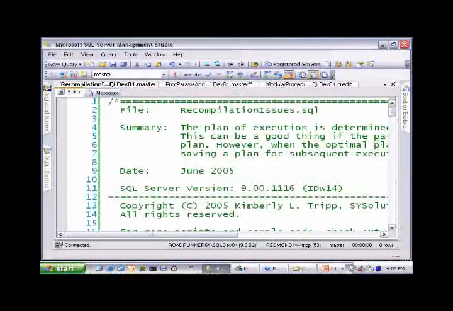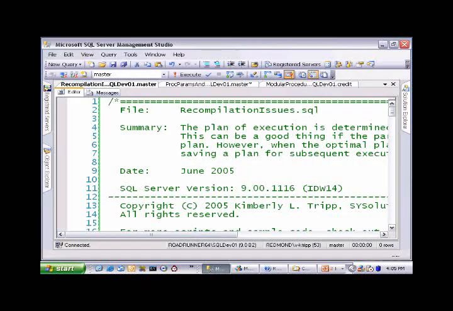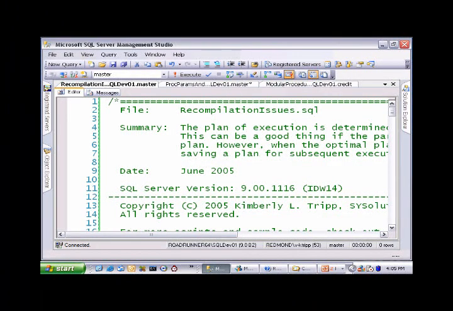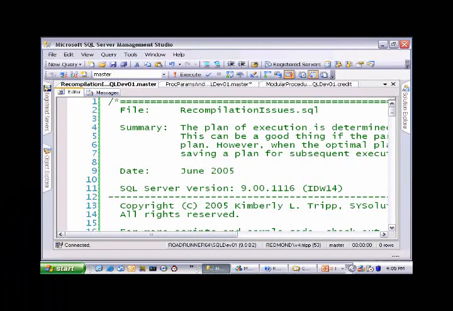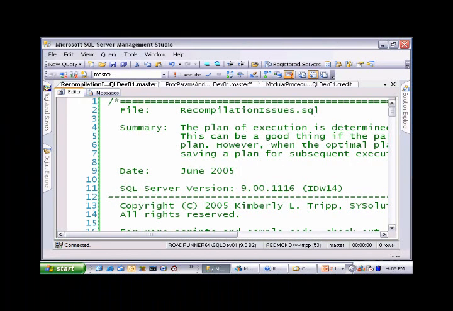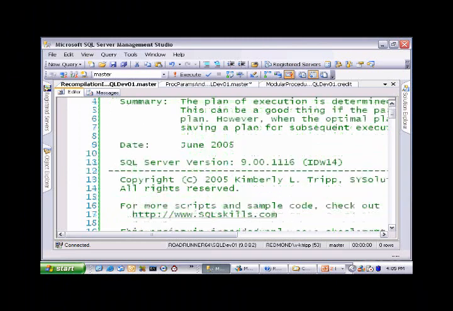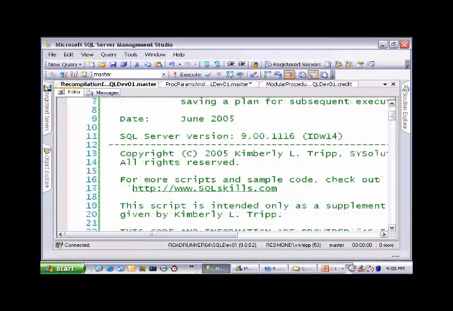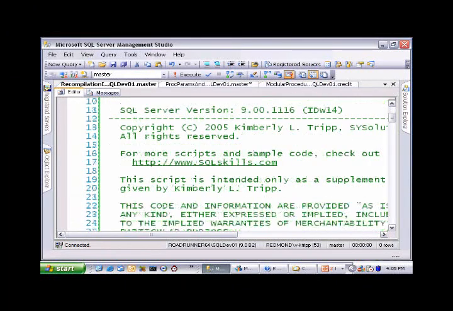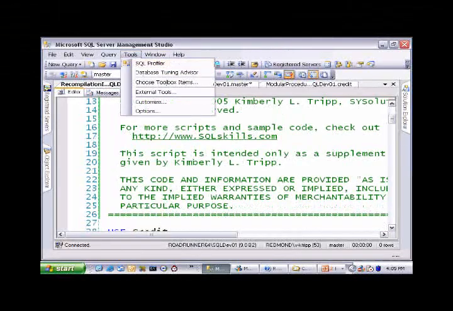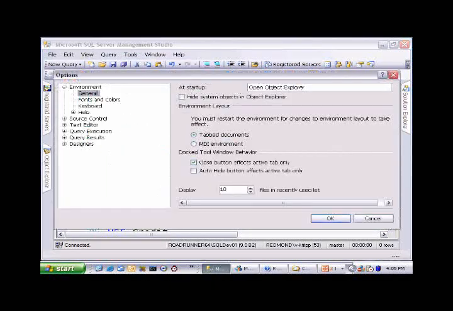So the tool I'm going to use is Management Studio. Management Studio is the replacement for Query Analyzer and Enterprise Manager in Yukon, and the script that I'm going to use is called Recompilation Issues. Now, my real estate isn't very good with 8x6, so I'm going to try to make this as viewable as possible. In fact, you know what? I'm going to change my options.